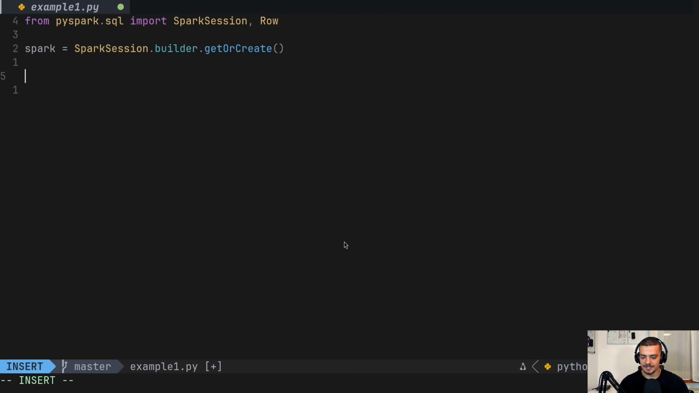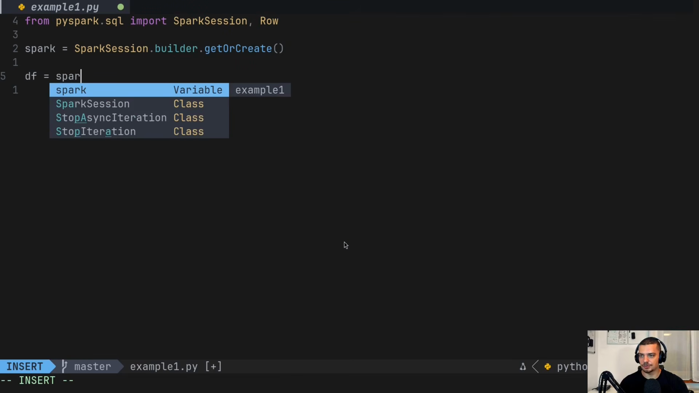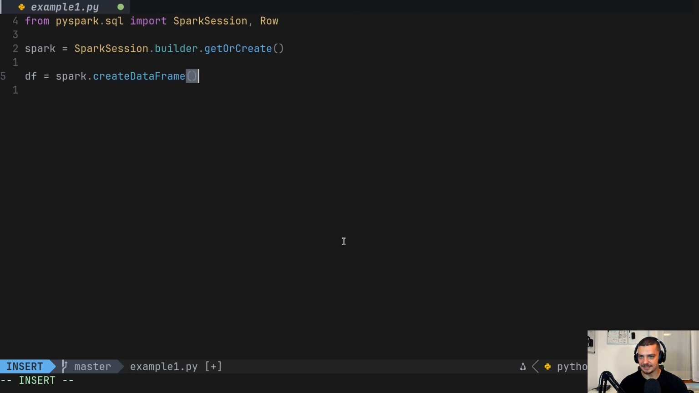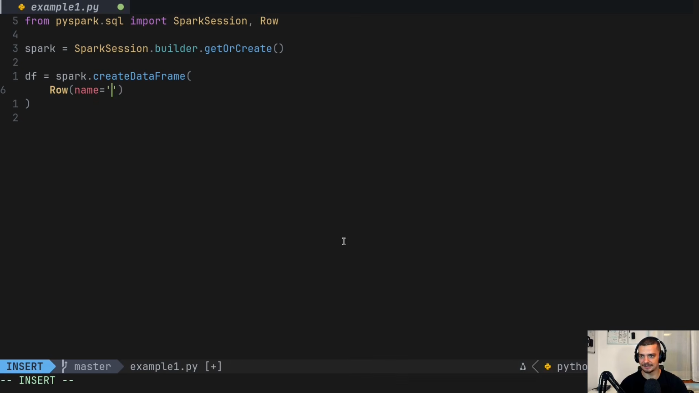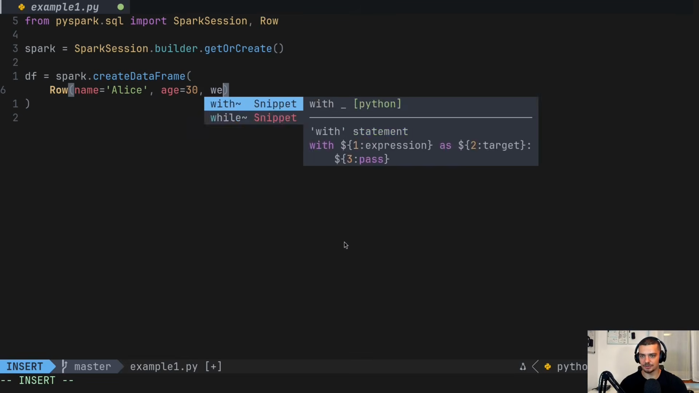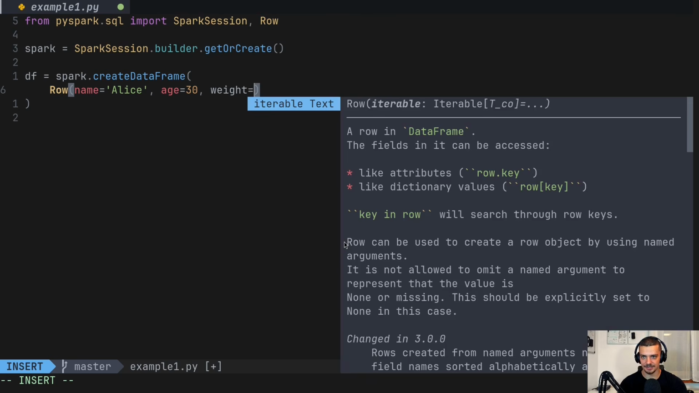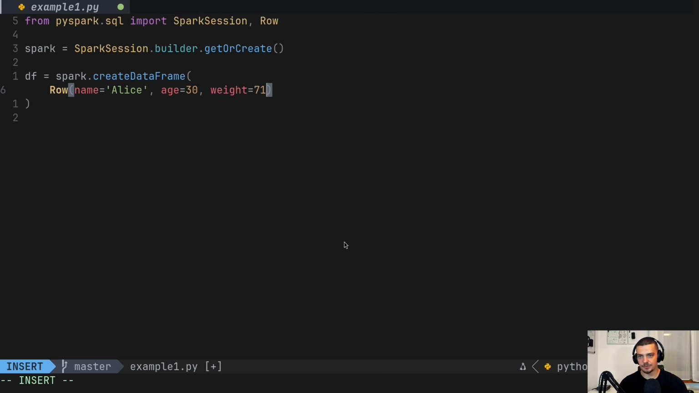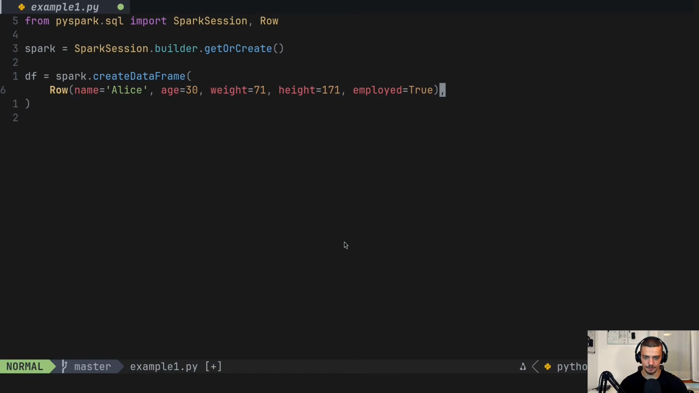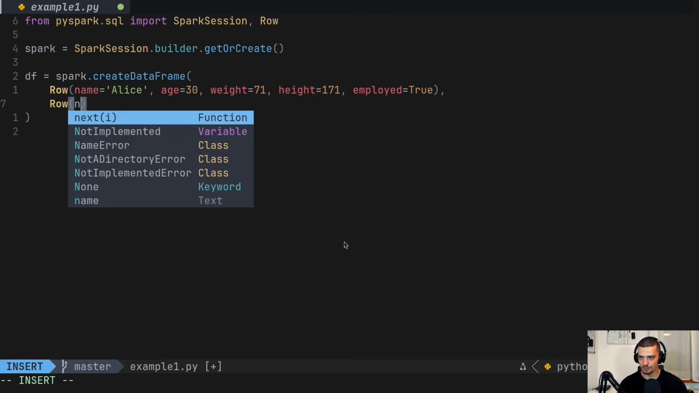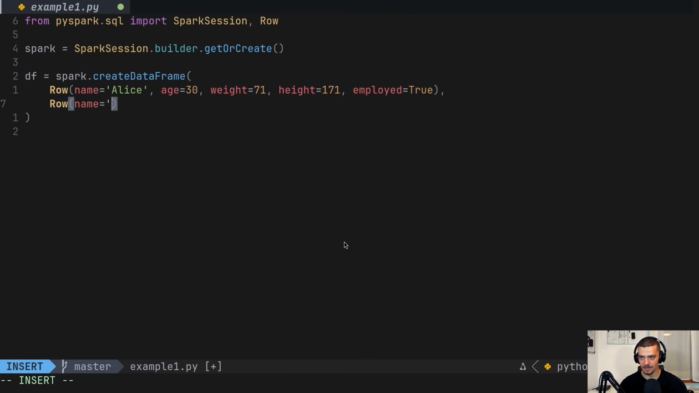Now we can define a simple data frame. We can say df is equal to spark.createDataFrame, and as input here we're just going to provide rows, stuff like Alice has a certain age. Let's say Alice is 30 years old. Alice has a certain weight. Let's say she has 71 kilograms. Then she has a certain height. Let's say the height is 171, and let's say she is employed equals True. And now we can continue to define rows like this. We can say name is equal to Bob and so on.